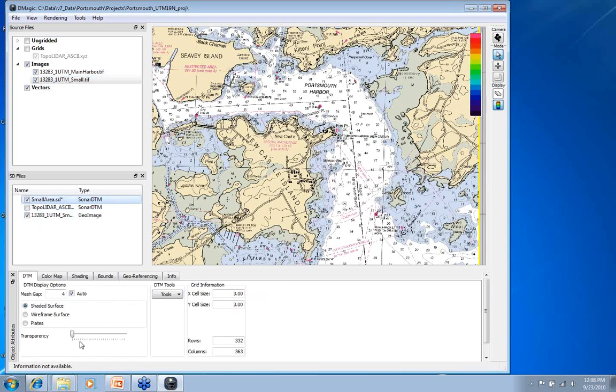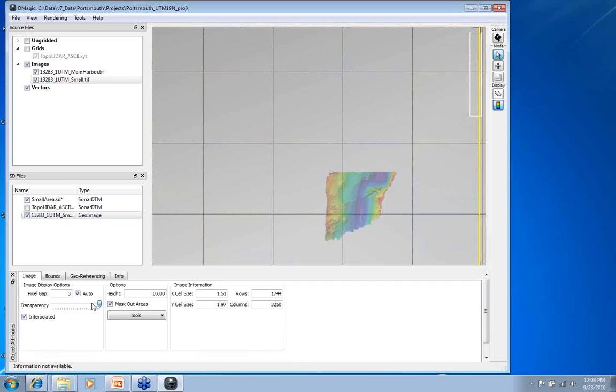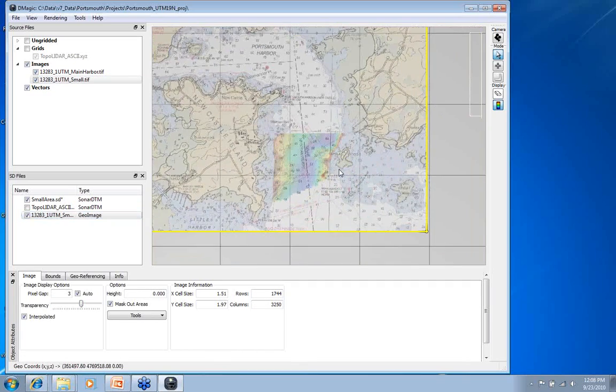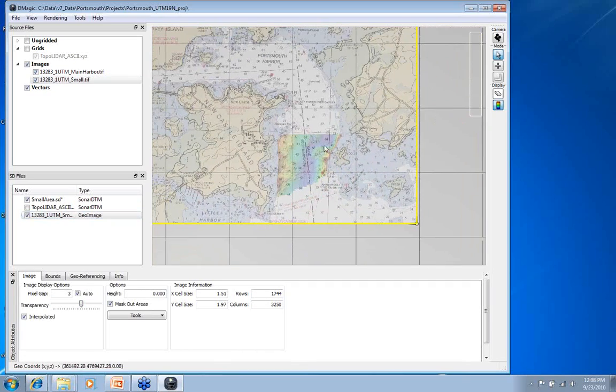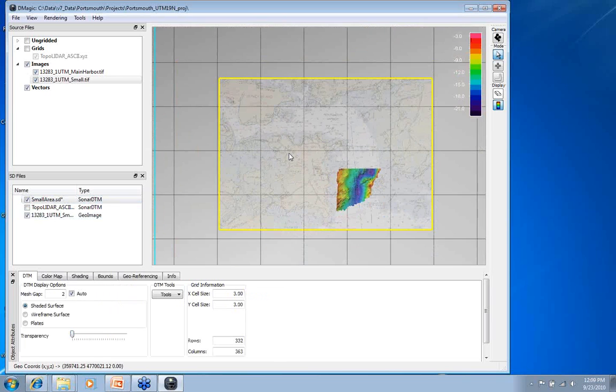So I can turn it on with the bathymetry, and sorry, make the image transparent, not the bathymetry. So that could help you with your projects as far as seeing where things lie. I can make the image transparent and see through to the underlying bathymetric data sets. All right, so that's imagery.